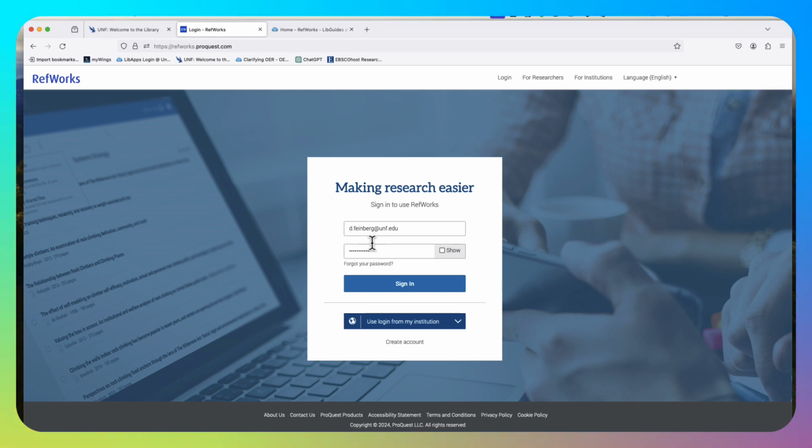So you can see here that my account's created with my email and my password that I created. The password does not change unless you change it. So that's something important to remember. And you don't ever need to worry about the use login from my institution. That will not be necessary.